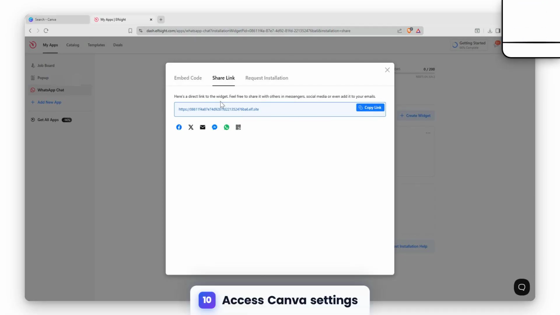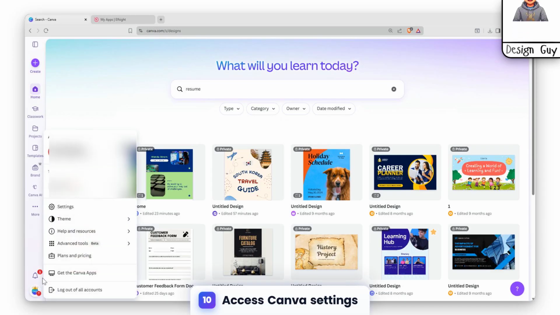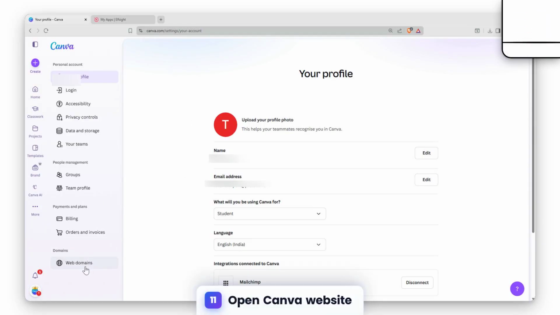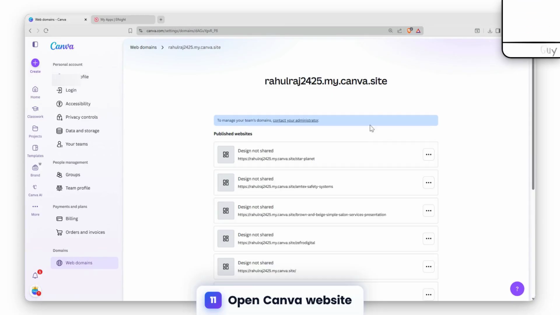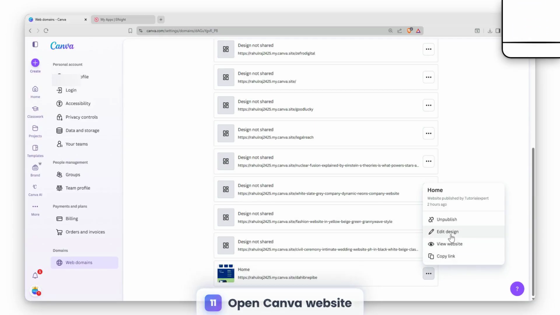Go to Canva and select your profile icon in the top right corner. From the drop-down menu, click on Settings. This will open your account settings where you can manage your preferences and account details. Click on Web Domains in your dashboard, then click View to open your latest Canva website. Find the site you want to work with. For me, it's this one. Next, locate the three dots menu on the right side of the website's entry, and click it to reveal additional options for managing your site.